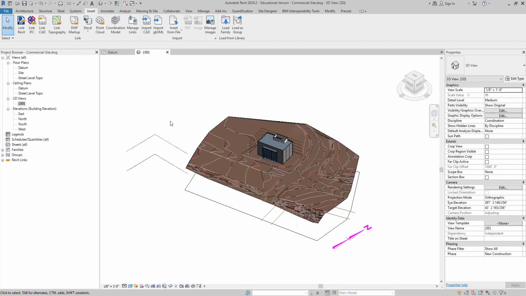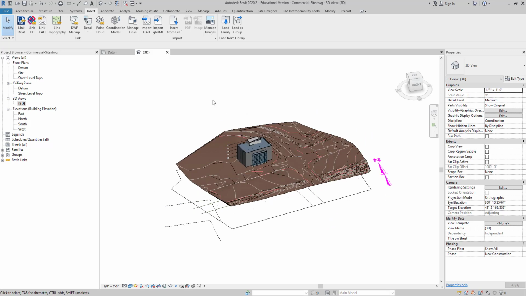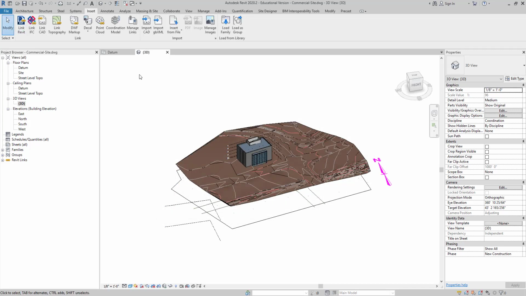So a couple little hiccups to look out for. You want to make sure both files are in the same folder. You want to make sure you've only got one file open at a time. And when you do this link Revit, you definitely want to make sure you're using the shared coordinates. And that's how we work with that. In the next unit, we'll talk about doing this with the structural information. So I'm going to save this file, and that's our lesson for the day.